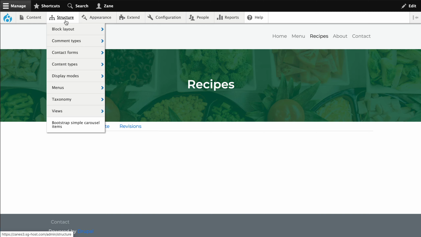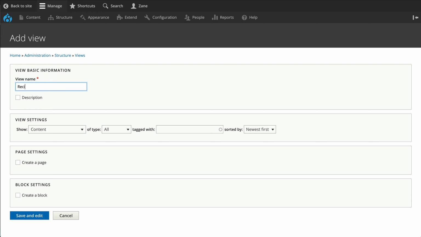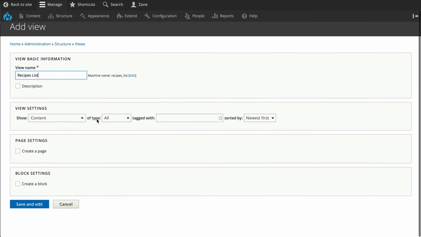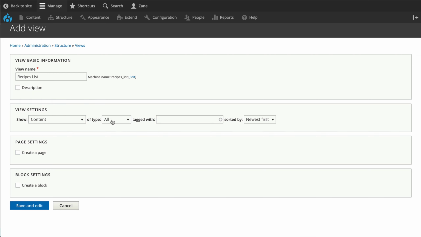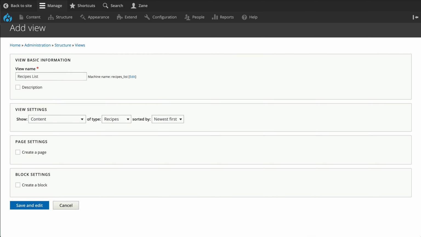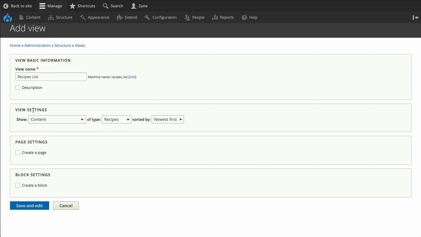Under structure, let's hover down to views and add new view. Let's name this view recipes list. Under the view settings, we will make sure that content is checked, and that we are getting all of the recipes content. We will not look for pages or articles. This is going to tell the view which content type to look for.